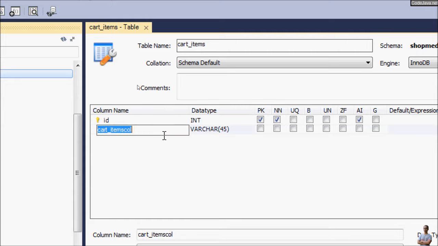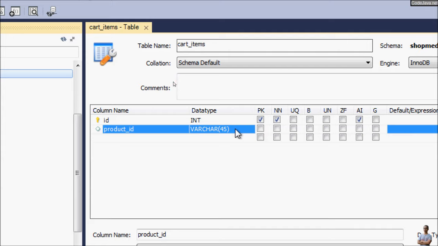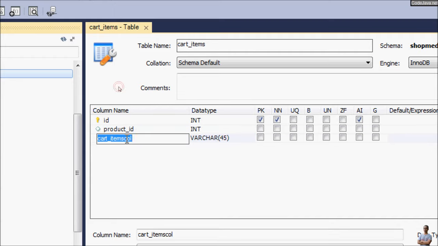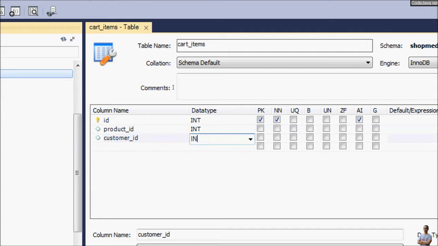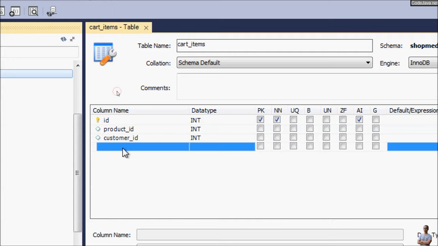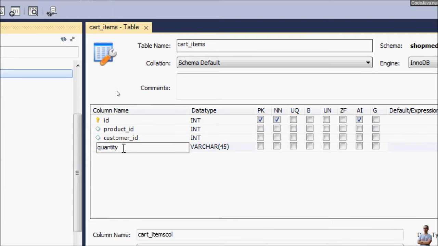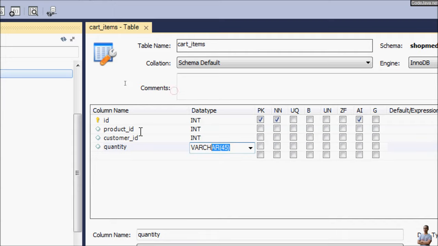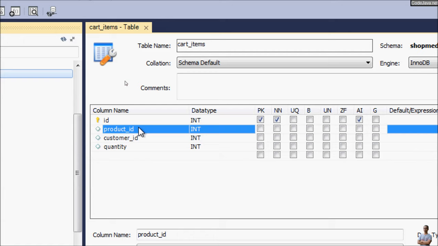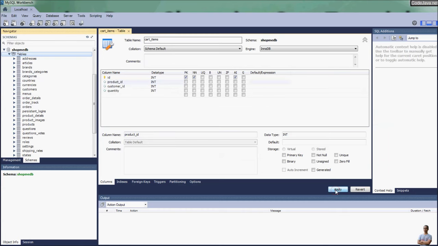And the second column is the foreign key to the product table, product_id. Data type is integer. And the third column is customer_id, which is a foreign key to the customer table. Data type is integer. And the last column is the quantity of the product, with data type integer. Okay, that's for the table that stores the items of the shopping cart. Quite simple, right? And click the apply button here to create the table.